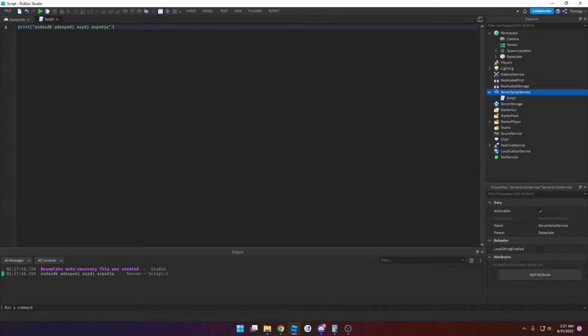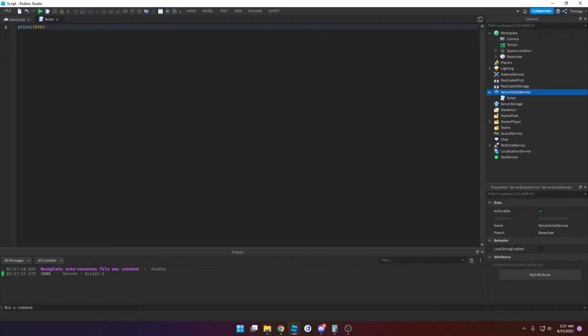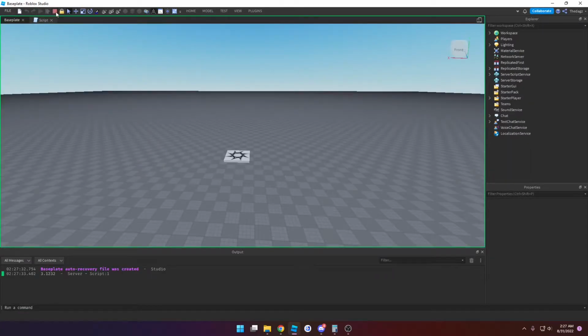I'll go ahead and show you something that isn't a string, which is numbers. So you can print a number without any quotations. For example, I can print 1,000 right here. And you can see it works without any quotes. And you can type in whatever number you want, like so.